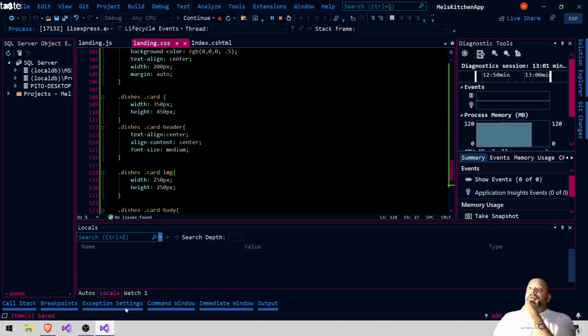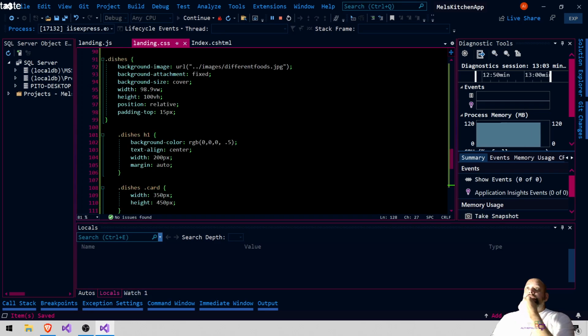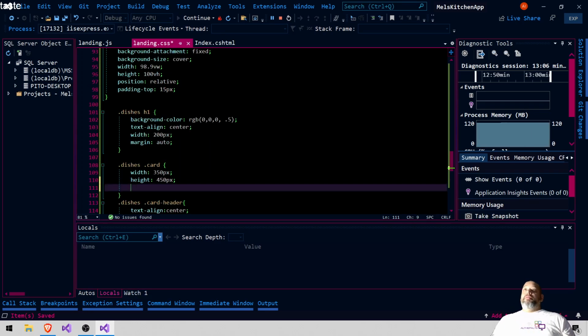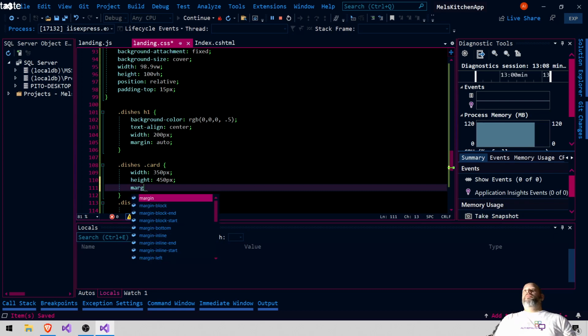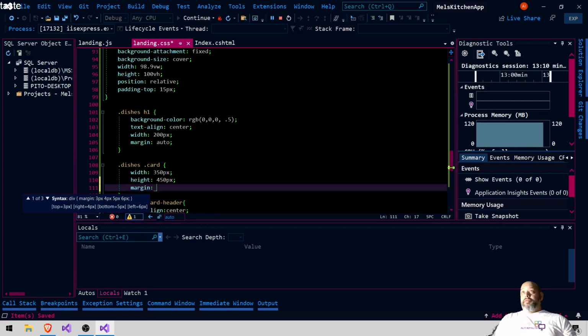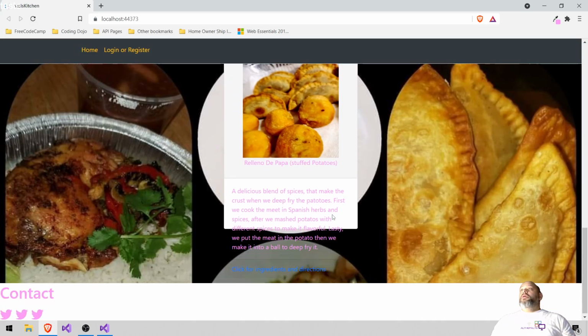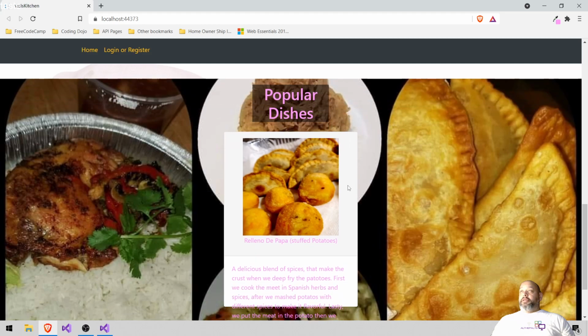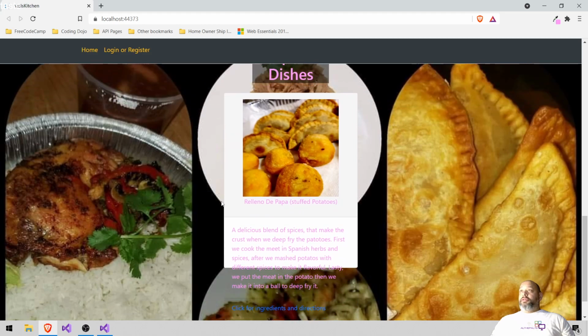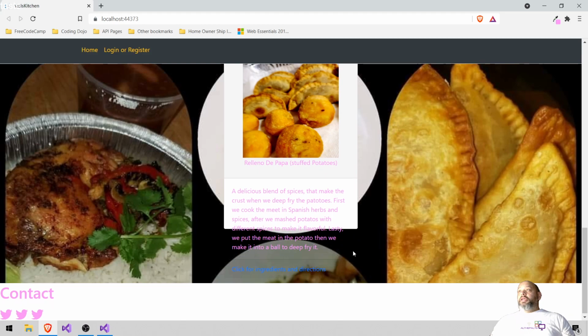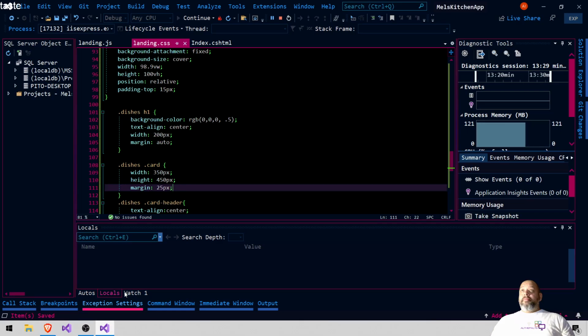However, we got a margin. Let's give it a margin of 25 pixels each. See what that does. Control Shift R. So it has margins. So it brought this down and it got away from there. There you go. That's what we're looking for. But we definitely want to bring this down more.